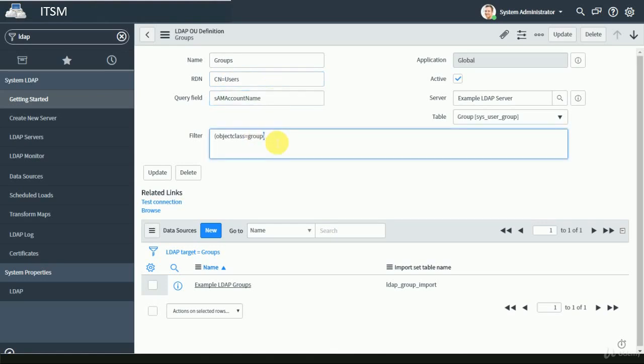As I said, Active Directory contains lots of records. What exactly do we want to fetch? Depending upon this filter, it will give us the records. Once we get the data from that Active Directory, where should the data be stored? It is mentioned over this table. Right now, as I said, this is a group's OU definition. The target table will be the group table.